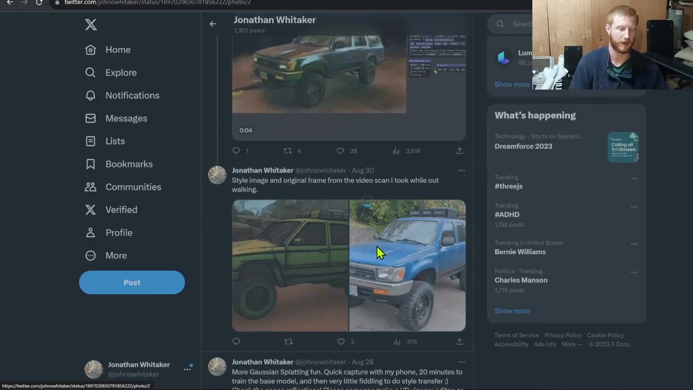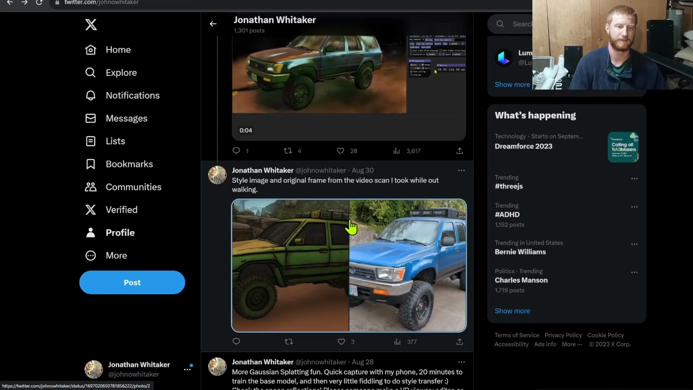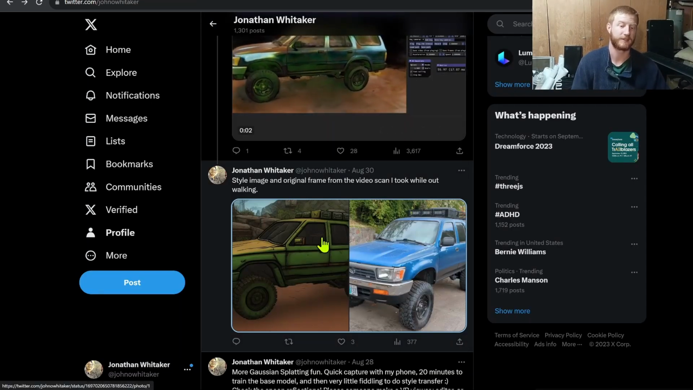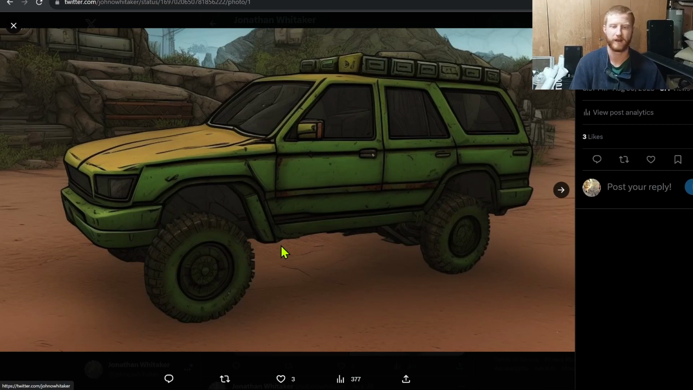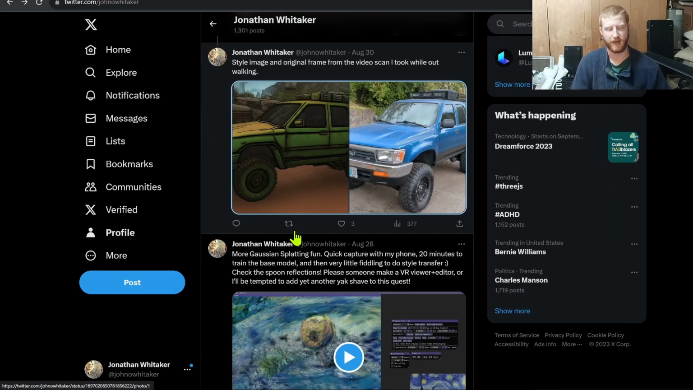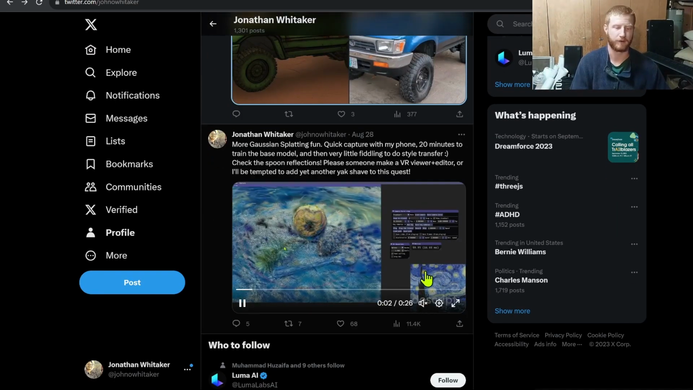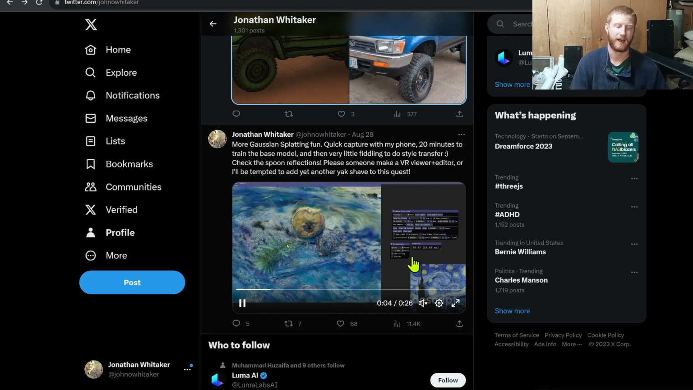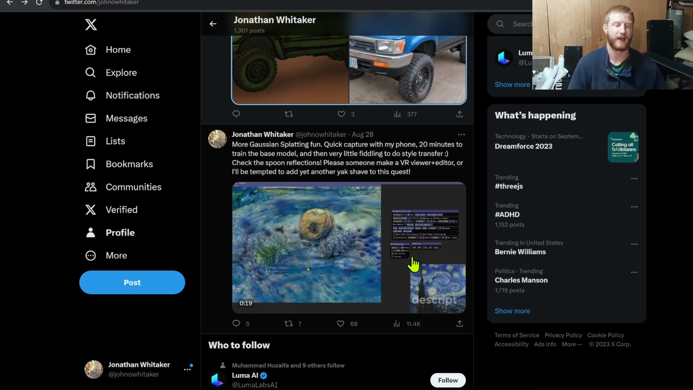This is the original car, what it looked like. So quite a drastic change, but still a lot more that you could do. I was kind of going for a Borderlands aesthetic. Yeah, and you can also do this using images to define the style. I'm looking forward to seeing people's experiments with relighting.